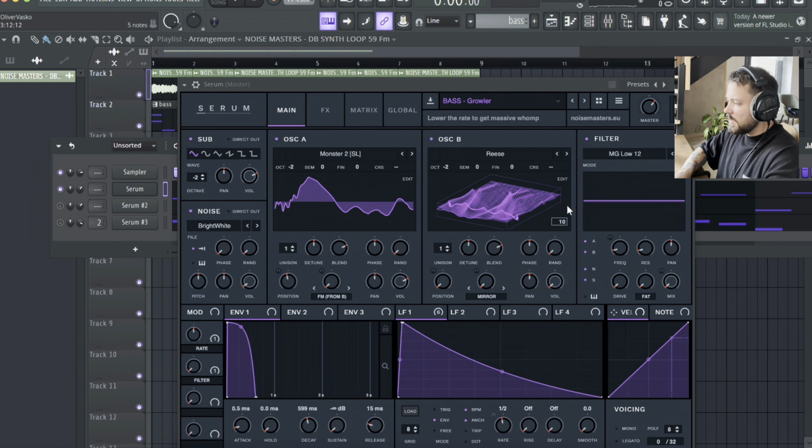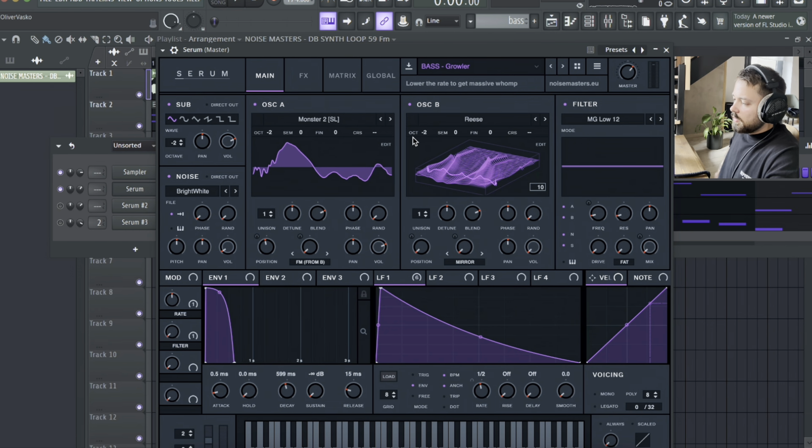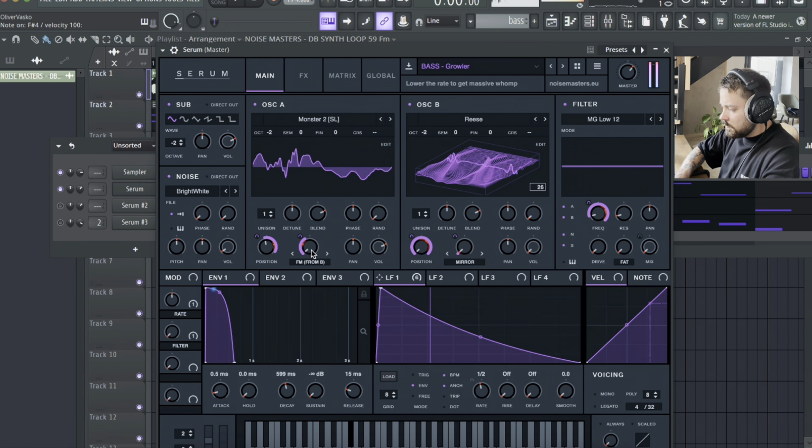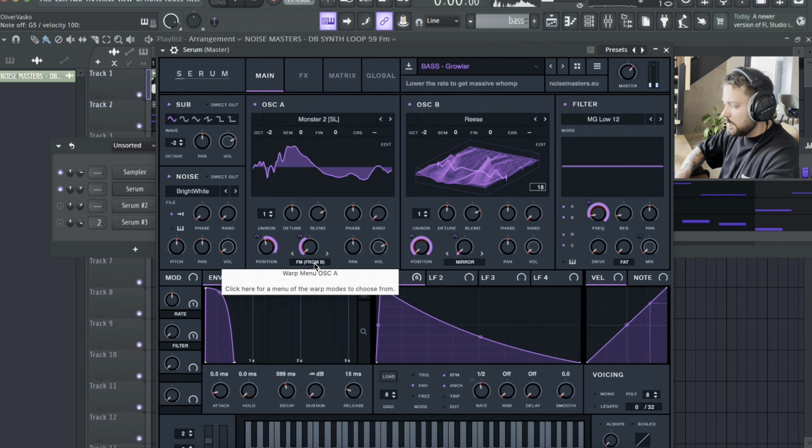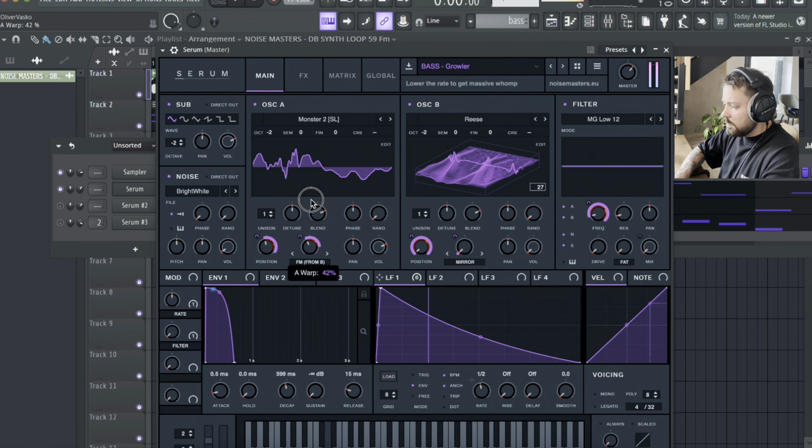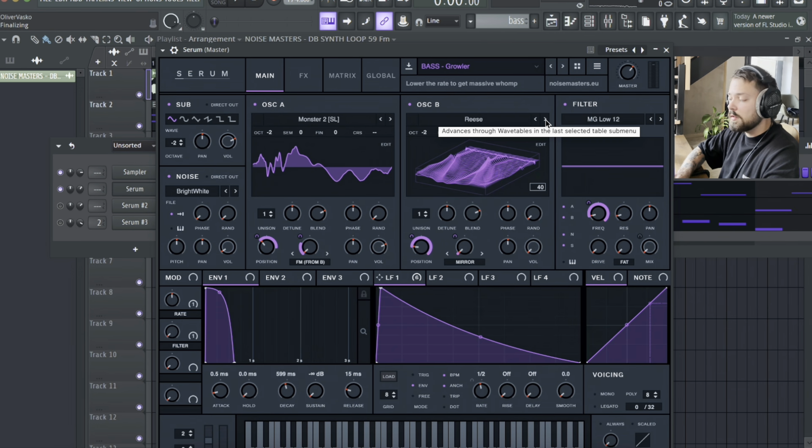You can also mess around with the patch a little bit. Maybe with the frequency modulation. Position of the wavetables. Or even changing the wavetable here. Sometimes you can get an even better result. So I recommend experimenting.